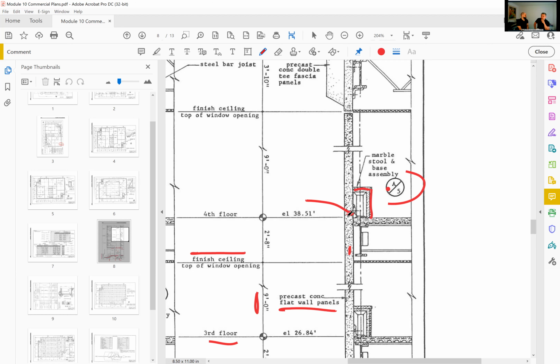I was wondering. Three years I've been working with this plan and I said, what is the purpose of this marble stool? And now, thank you so much. You're so welcome. It's to hide that steel angle. Basically that steel angle is going to be holding the precast panels. Sometimes you might see that for a baseboard heater or something like that, but in this case, I think it's just to cover up the steel angle.